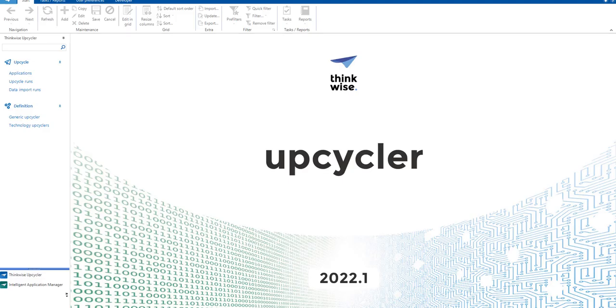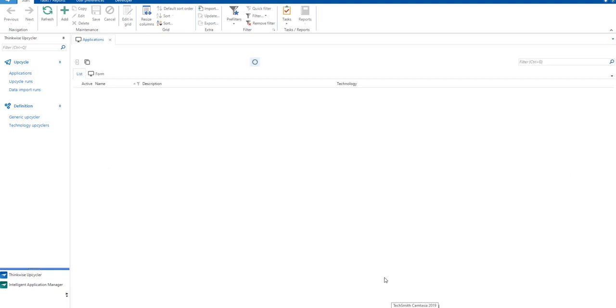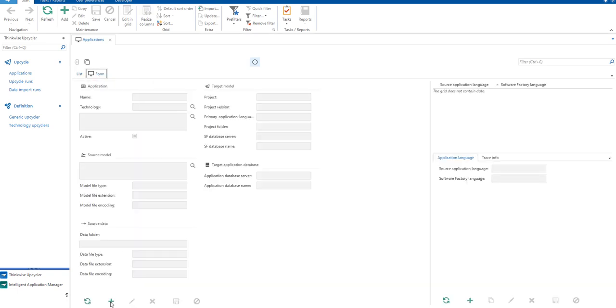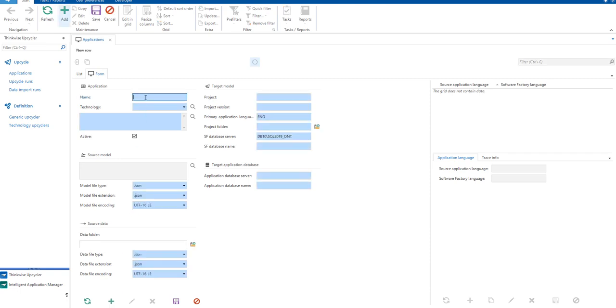Let's head to the ThinkWise Upcycler. Now that we have extracted the model and the data, it's time to create an application in the Upcycler. Let's fill in the name of the application.